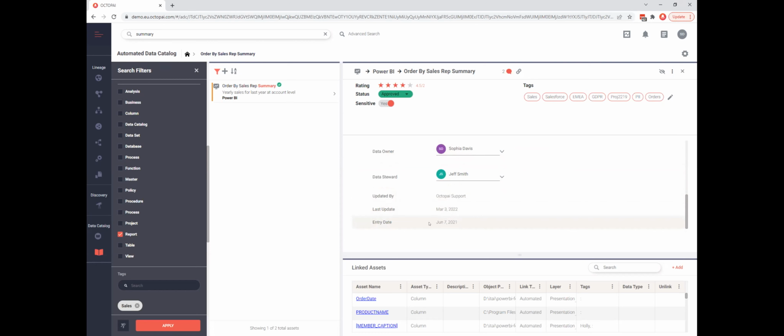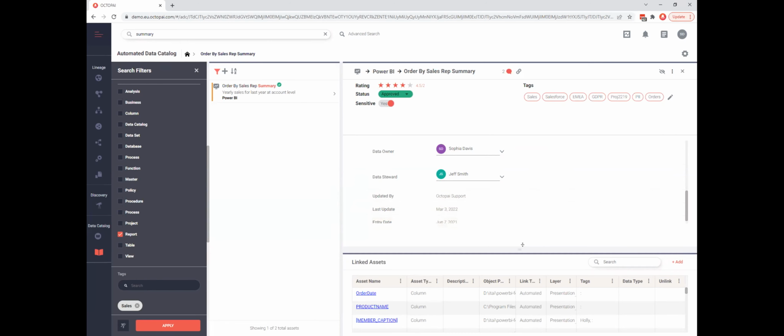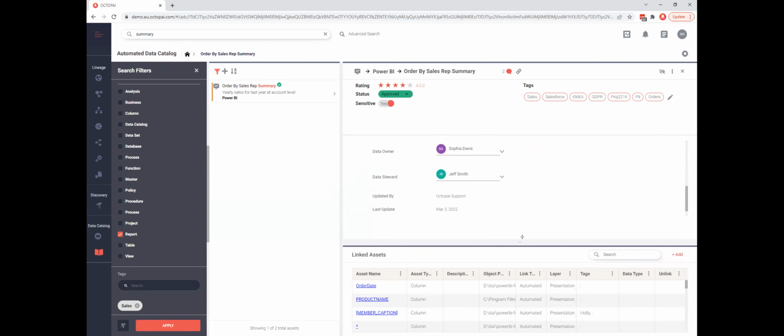Looking good so far. Our user thinks this information is exactly what they're looking for, and this report can actually be useful to them. Next down here, we can see all the linked assets. So it's a report. Octopai automatically links all the different KPIs coming from the report to the actual report.